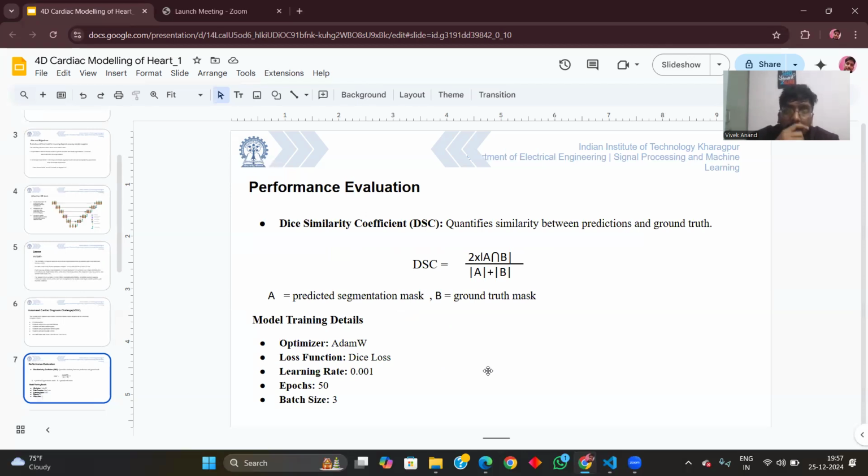For the performance evaluation, I have used the dice score coefficient, which is two times the magnitude of the intersection of A and B, divided by the magnitude of A plus the magnitude of B. Here A is the predicted mask segmentation and B is the ground truth. For the optimizer, I've used the AdamW optimizer. The loss function is dice loss and the learning rate is 0.01. I've trained it for 50 epochs with a batch size of 3.